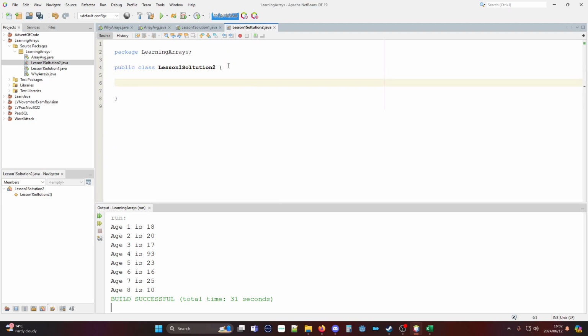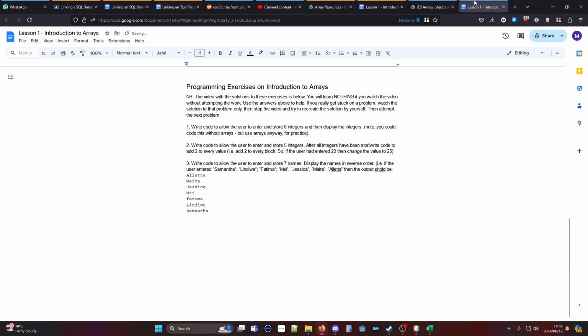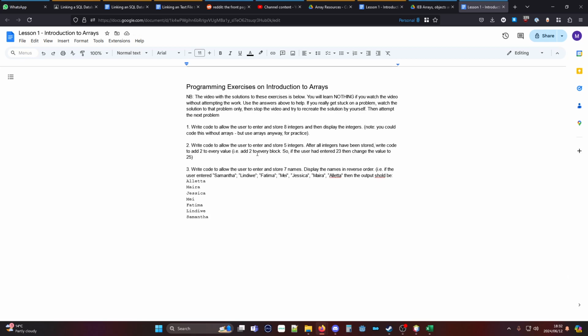Lesson 1, solution 2, main method. Write code to allow the user to enter and store 5 integers. After all integers have been stored, write code to add 2 to every value. I did that because I didn't want you to have them enter something, immediately add 2, and then store it, because we're practicing looping through arrays.